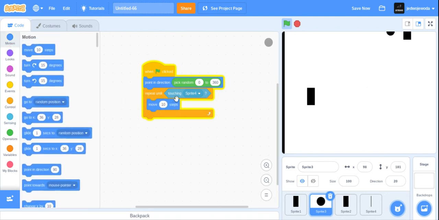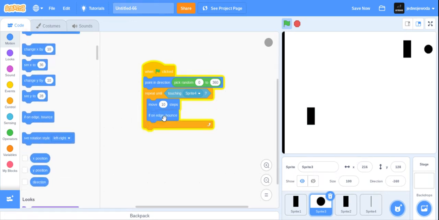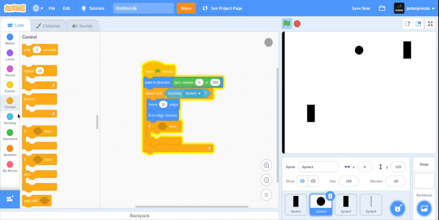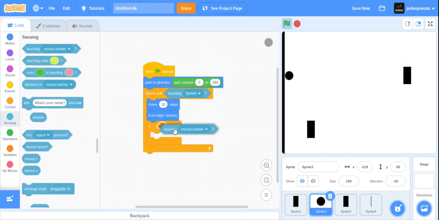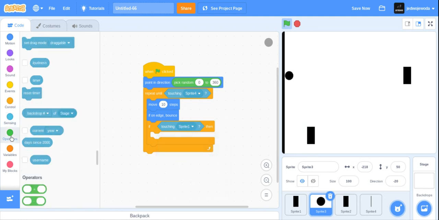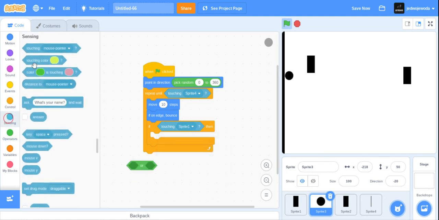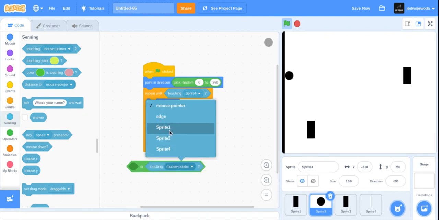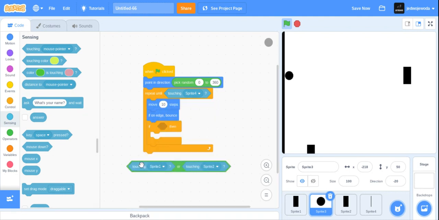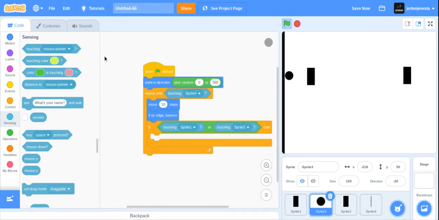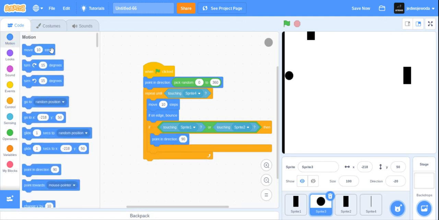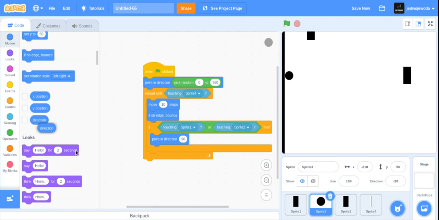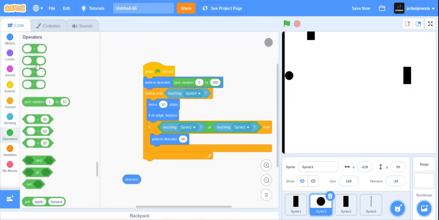Repeat until touching the sprite. Move 10 steps. If on edge, bounce. And then if touching sprite one, then whatever sprite, so the friendly paddle and the new paddle, so both the paddles, then we're just going to make it point in direction the other way around, so it just hits it the other way. So point in its current direction minus or plus, it doesn't matter, 180. And there you go.